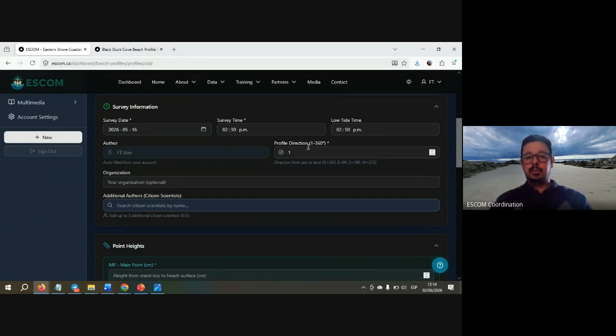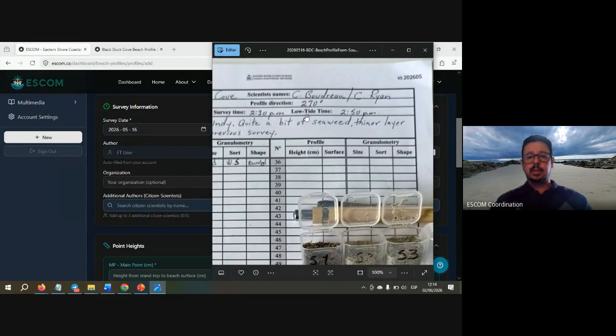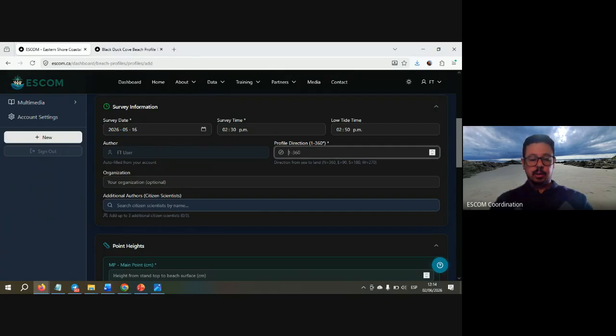The next information is the profile direction. That is 360 degrees. So in this case, the profile direction is 270. So the only thing that I need to do is just add 270. And that's all, just the numbers.